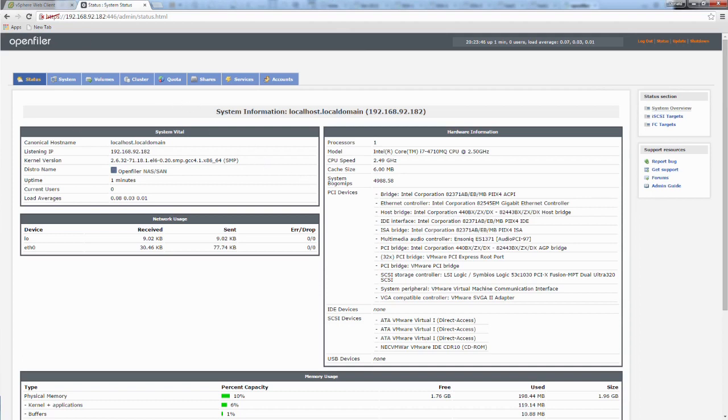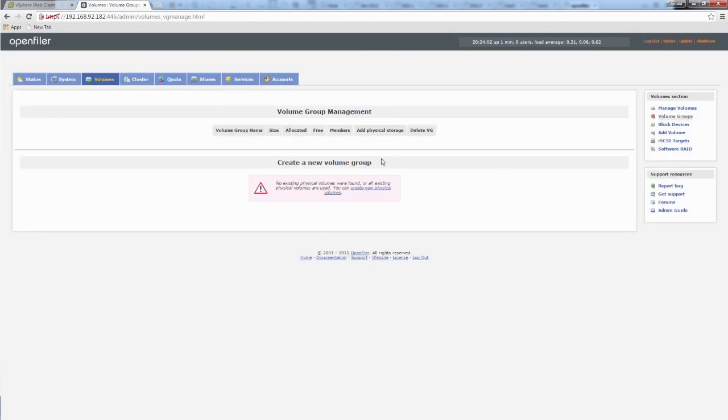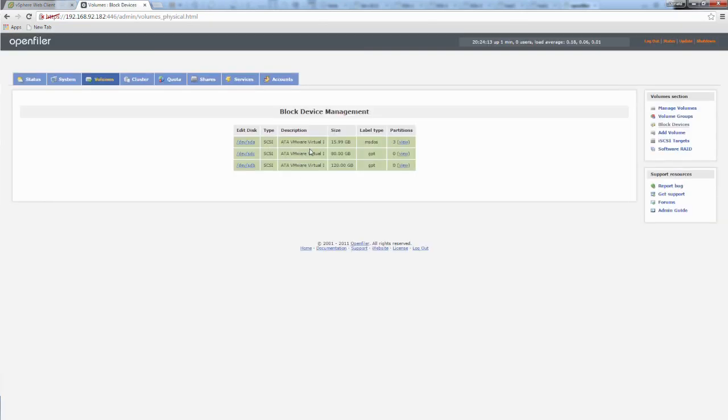To start working with this, let's make sure that we have our disks showing up in here. So we'll go to volumes. Okay, first thing we'll need to do is create a new physical volume. We cannot work with anything before we configure this. So these are our 3 VMDKs that we have here. We have our 16 gigs that we have our OS installed on, and then we have the 120 gig for the iSCSI target, and then we have 80 for the NFS setup.